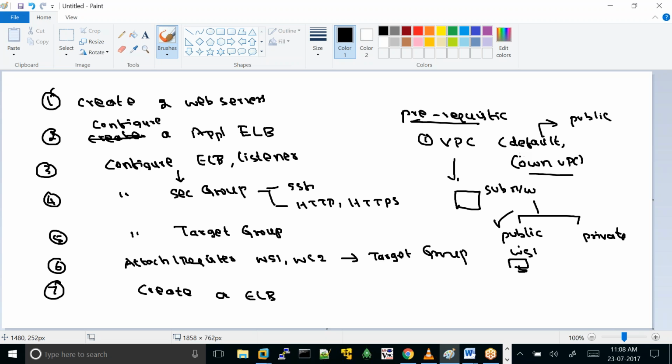If you launch in a private subnet, then you won't be able to connect to this web server from the external environment. Okay, these are all the things that you should make a note of before going ahead with this load balancer. Okay, now let me do the practical part.